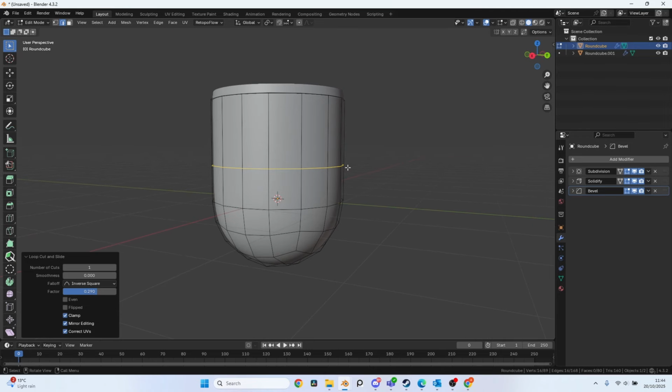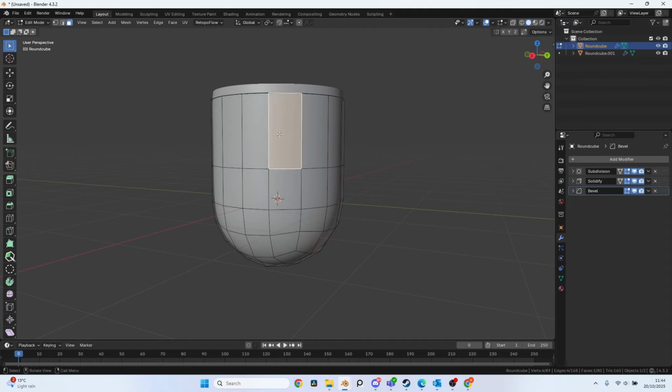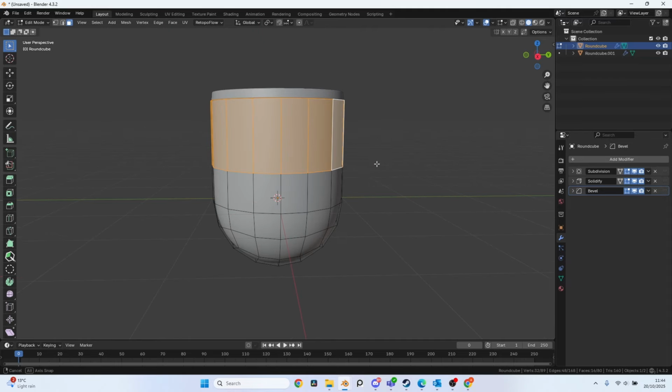And then now we can press 3, which will enable face selection. We want to select this top edge ring, something like around there. And then we can press Y, which will separate the selection here. You can also separate selection by P, but Y is the one that keeps it in the same shape.